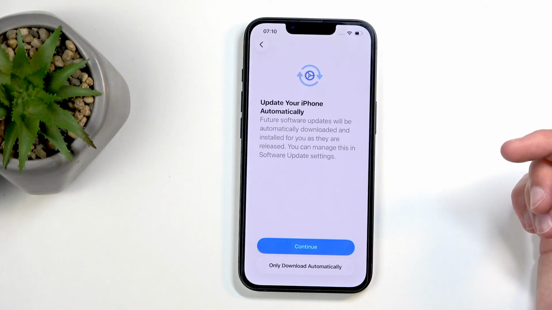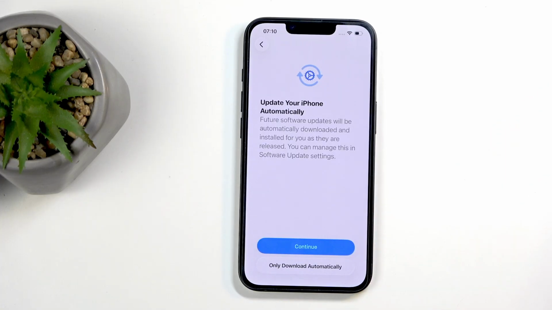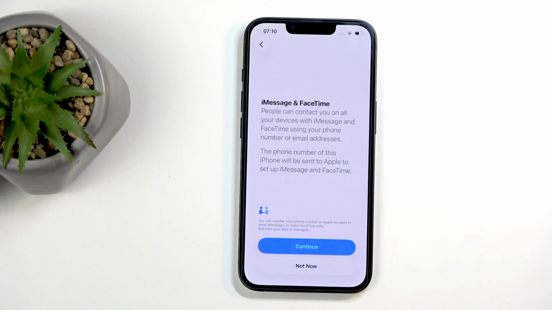Update your iPhone automatically, just an optional. If you want to, you can select continue. This will be updating your device automatically, or you can completely disregard it and select only download automatically. So it's not going to be updating it, but it's going to download it automatically without, well, your permission in a way. So there we go.